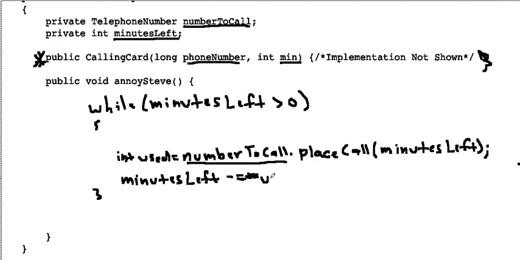And my computer's freaking out. Let's try that again. Minus equals used. And there you go. That's pretty much it. That'll finish the annoy Steve method. We'll keep calling him until we run out of minutes.